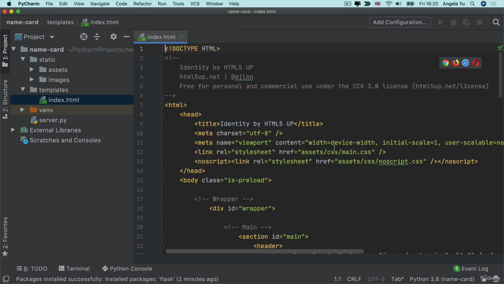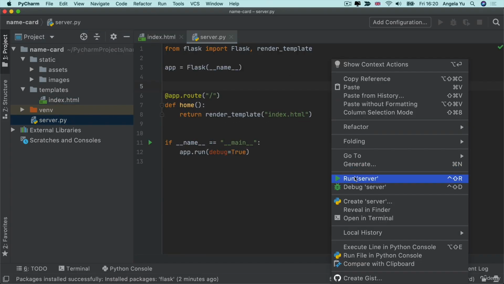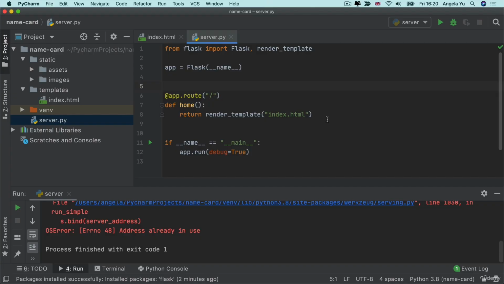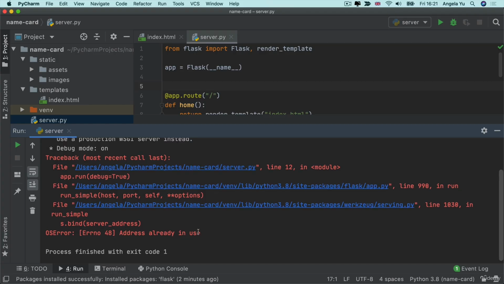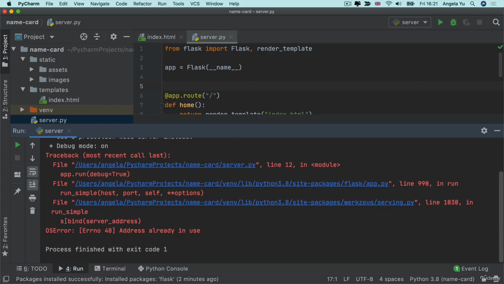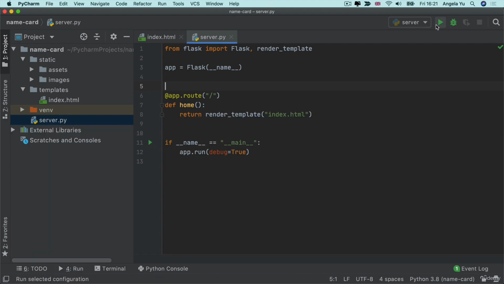Now, one of the first things we're going to try and do is just to see if this works. So we're going to start up our server and try to render that index.html. And if you've got another project running in the background which is using up our server address, then you're going to get an error that says address already in use. So just make sure you stop any other files from running and then run this again.